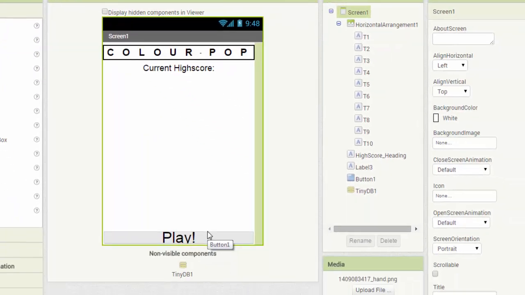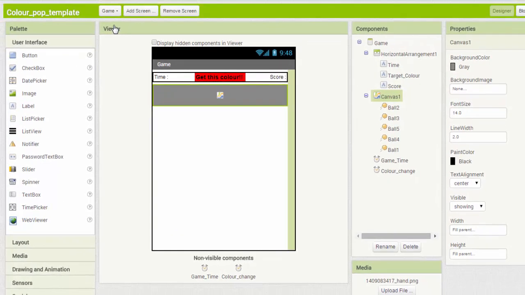We've got a play button, which when we click it will already take us to the game screen. That screen's already been coded for us. This is where most of the coding is going to happen. We've got a canvas, and there's something going slightly wrong with that canvas at the moment. We've got a timer, a target colour, and we've got a score.